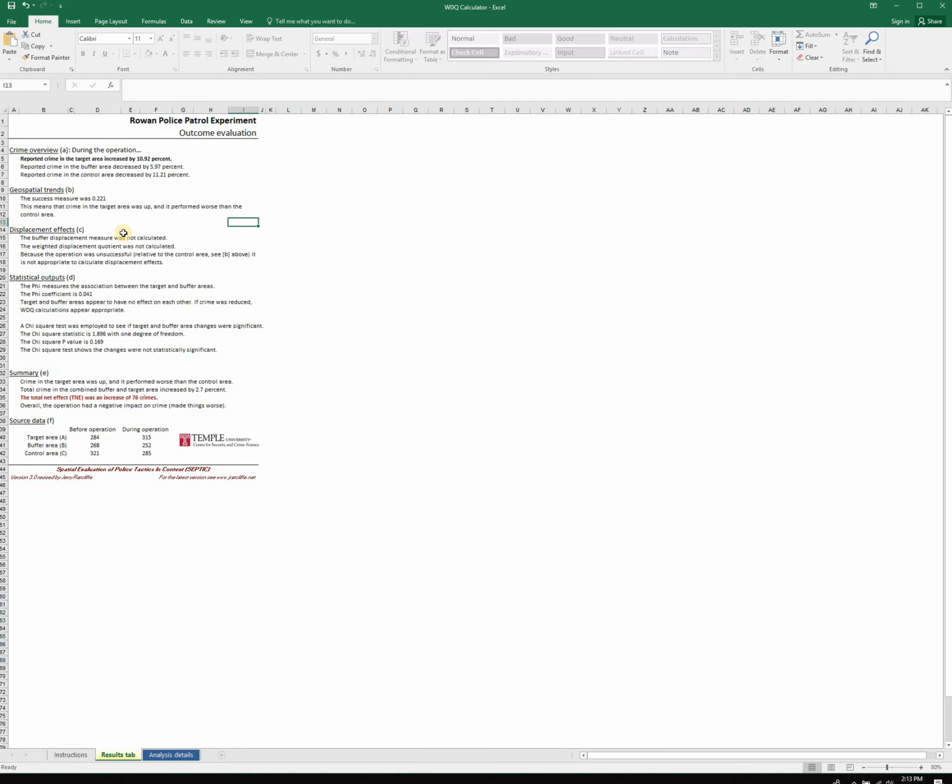Right, so after we've done this, we can click on our results tab and see what happens. And when we start at the crime overview, what we'll see is that reported crime in the targeted area increased by 10.92%. Reported crime in the buffer area decreased by 5.97%. And reported crime in the control area decreased by 11.21%. So what we're actually seeing here is that in the areas where officers worked, there was an almost 11% increase in crime. However, in the control area, there was an 11% decrease in crime. So this is a completely unsuccessful operation, right?